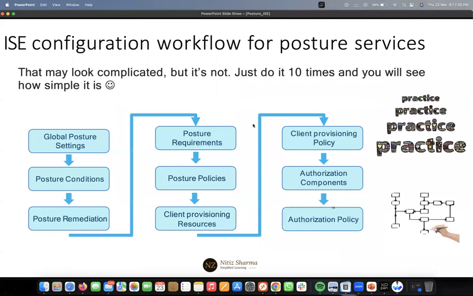ISE configuration workflow for the posturing services: global posture settings, posture conditions, remediation, requirement, policies, client provisioning policy, authorization component, authorization policy. I'll give a brief explanation, but this is basically what you want to do inside the main lab when we see it.